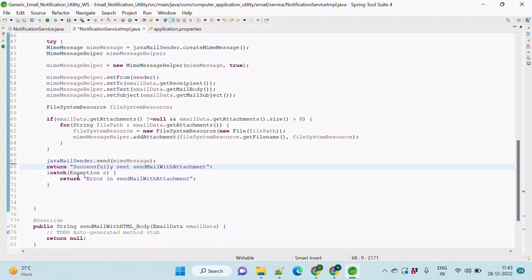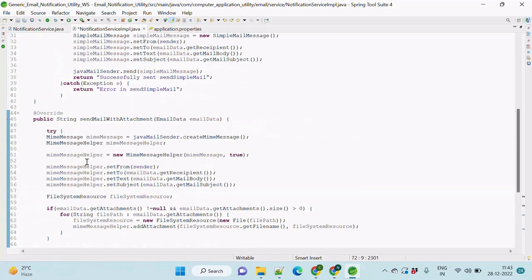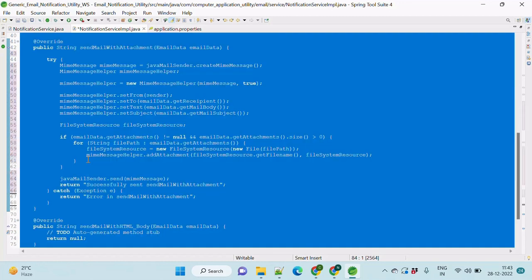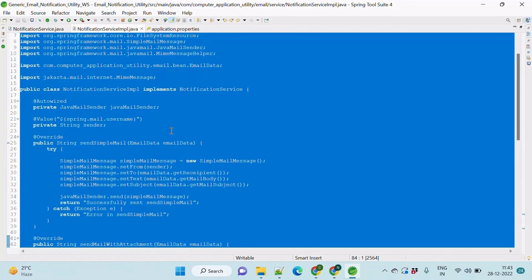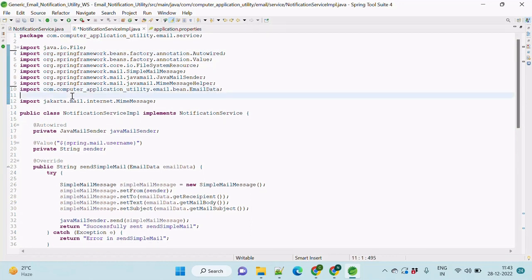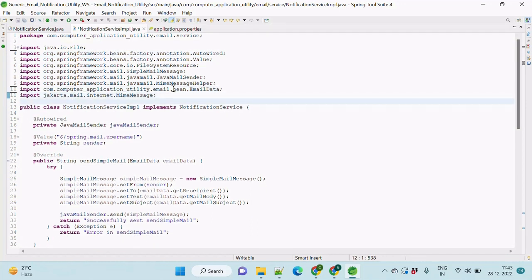This is the return message for the successful case, and we can just do some formatting. Control A to select all, Control Shift F to format it. So this is looking nice now. Let's remove some. We can do it in the end also. Yes.